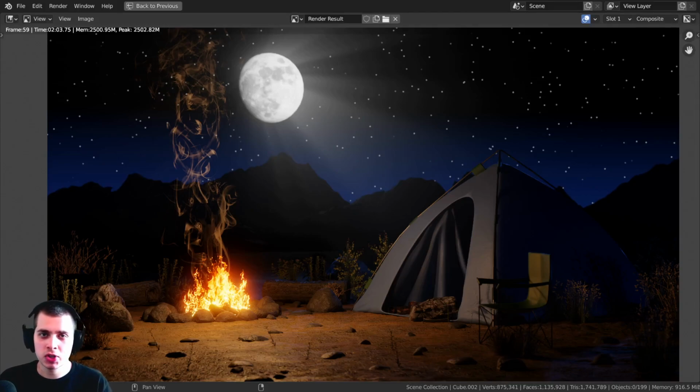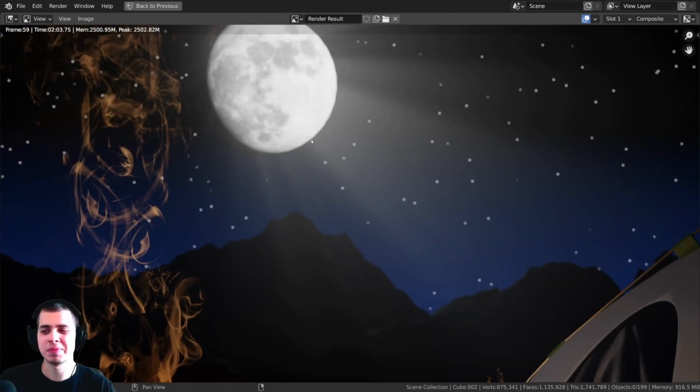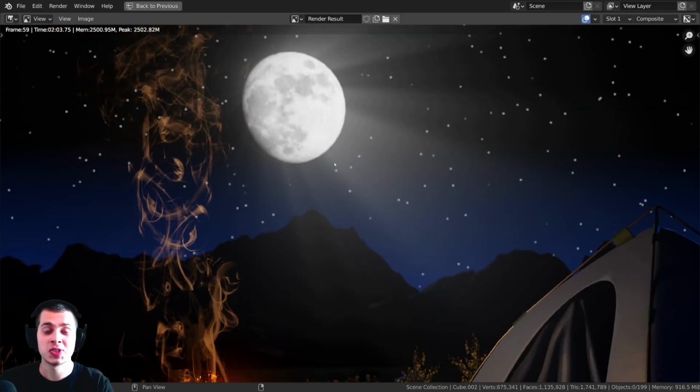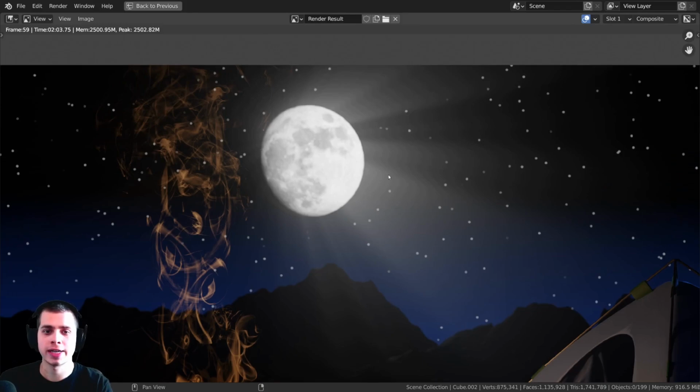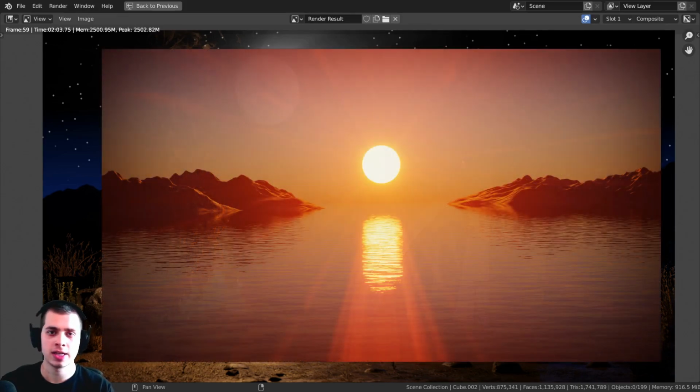In this tutorial, I'm going to show you how to use the Sunbeams node in Blender's compositor. I just recently created this camping scene, and I have this moon here, and I wanted to add sunbeams, well, not really sunbeams, but give the effect of sunbeams, so that there are these bright parts shining down from the moon. Now, this can also be done on a sun, of course, and it can also be done on other bright objects. You can see this result right here.